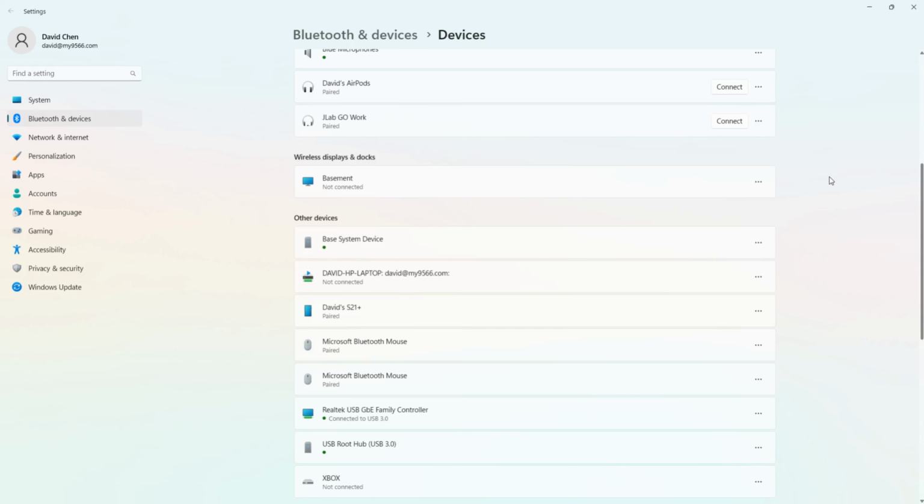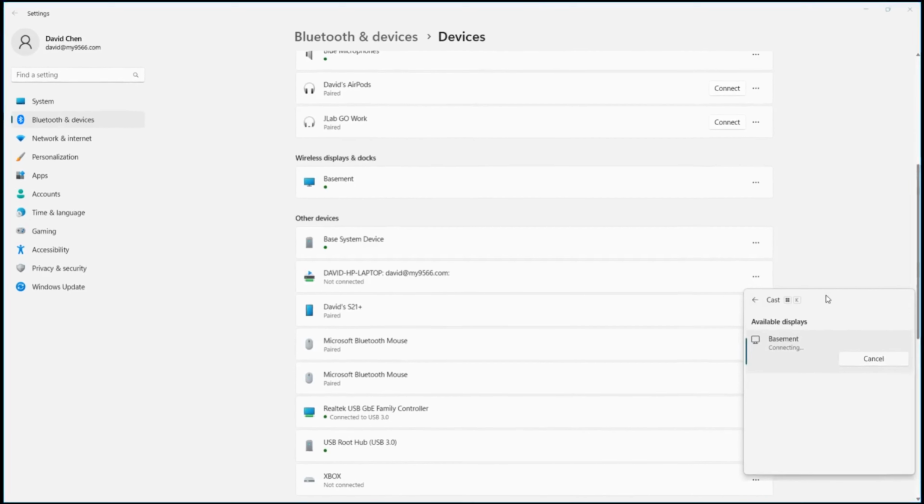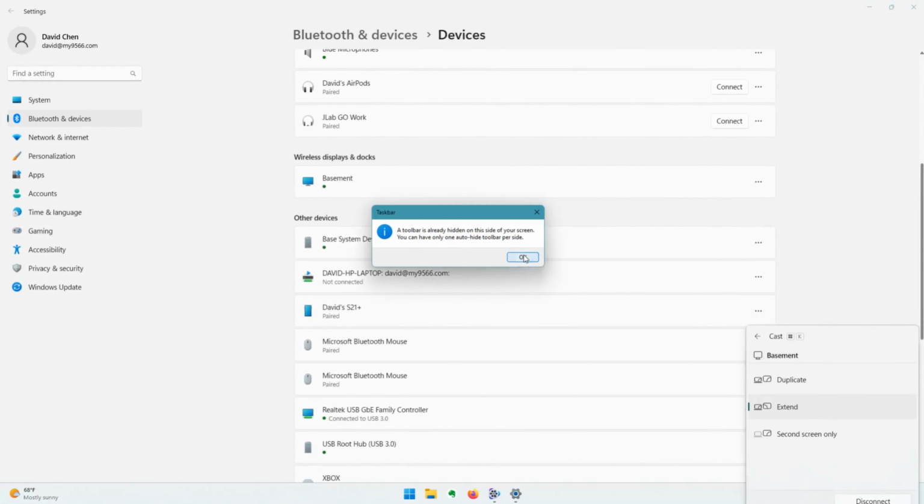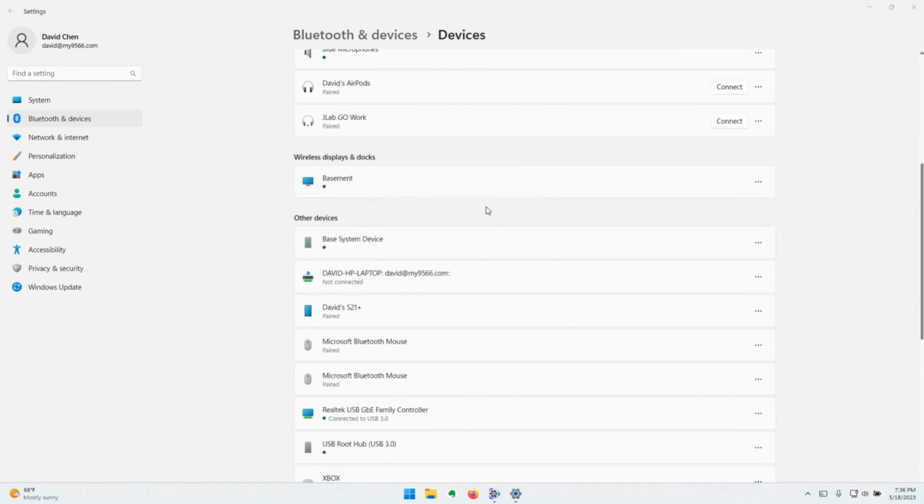So Windows K, screen cast, and here it is, basement. Now it's connecting to my TV, and there is a prompt on my TV. Okay, so I'm recording my laptop, so you can't actually see my TV, but I will show you that it is actually casting to my TV.